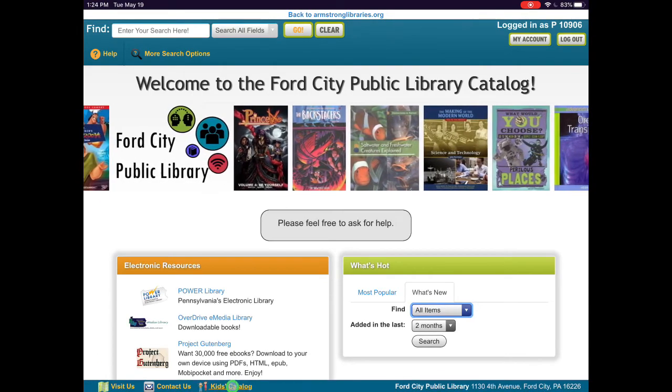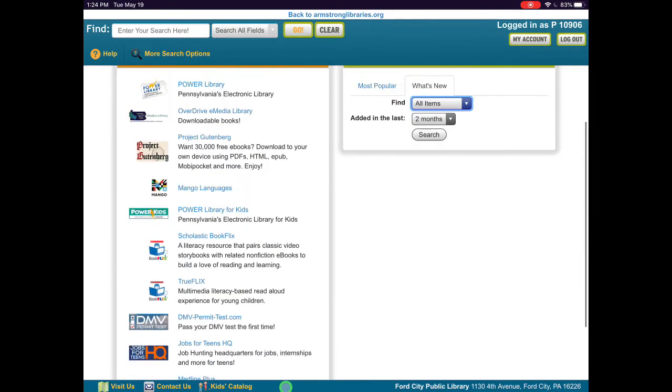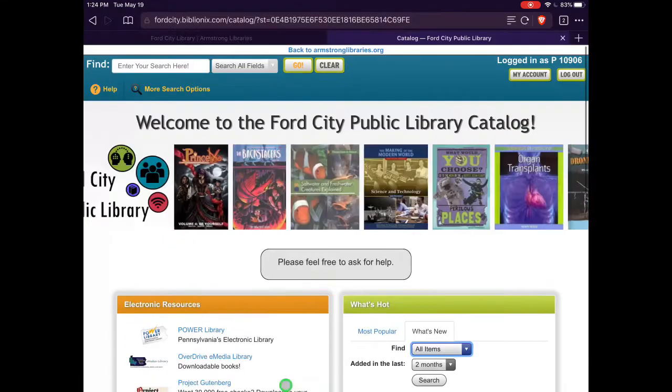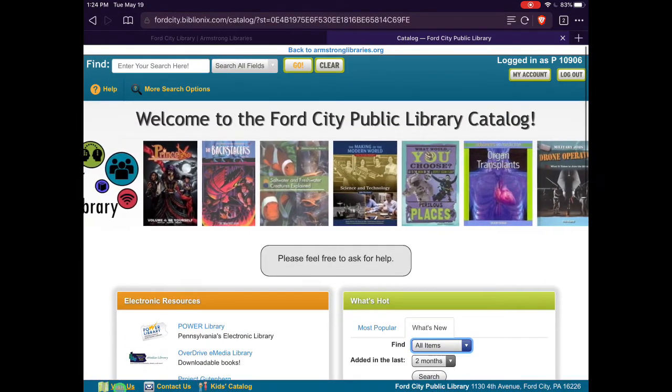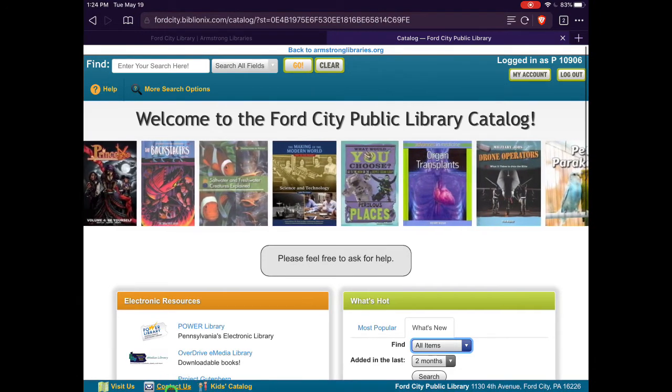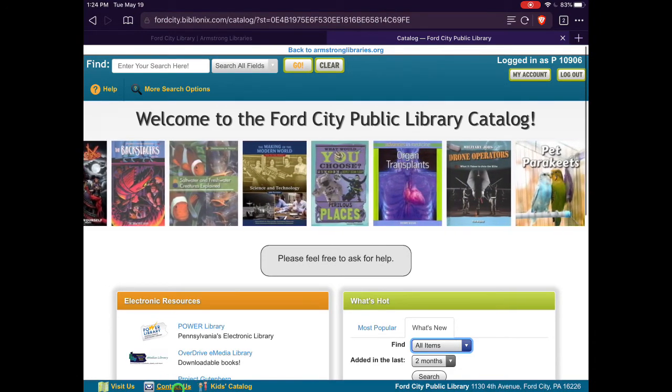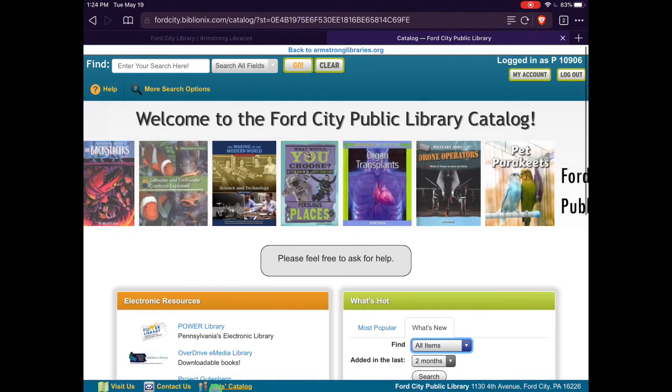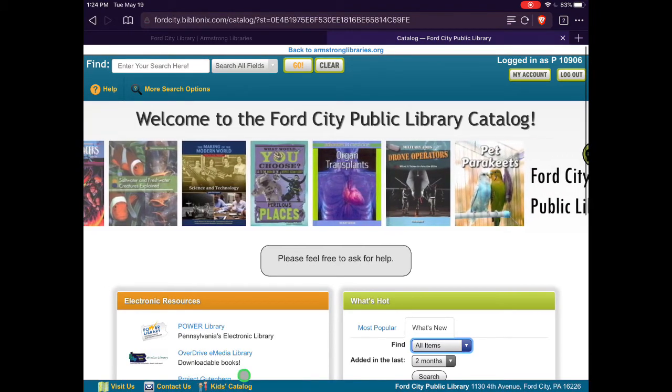Down here at the bottom, this will always be at the bottom of the page, no matter how much you scroll. There is a link back to our website, a contact us, so if you need to get a hold of us, it's just another way if you're here instead of on our other website. And then also a link to the kids catalog, which I'll show you guys later.